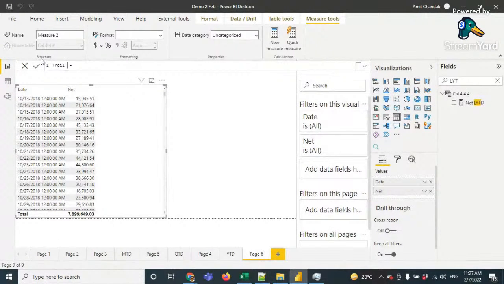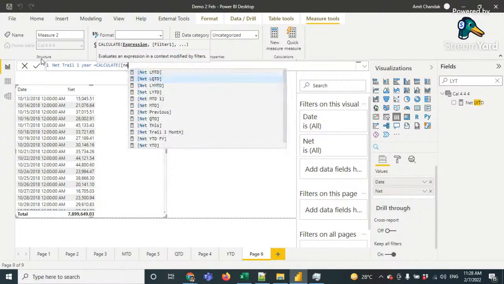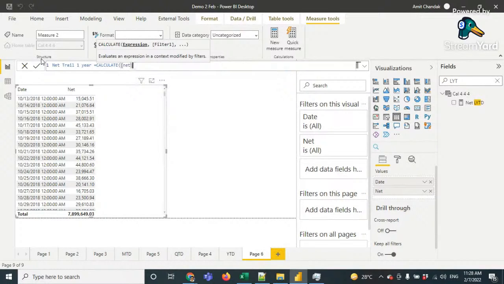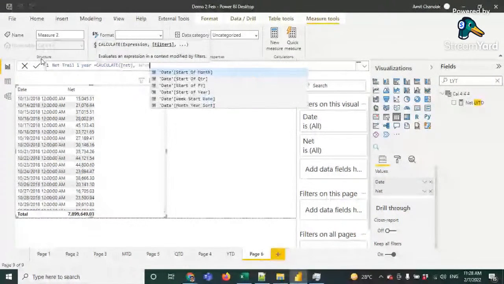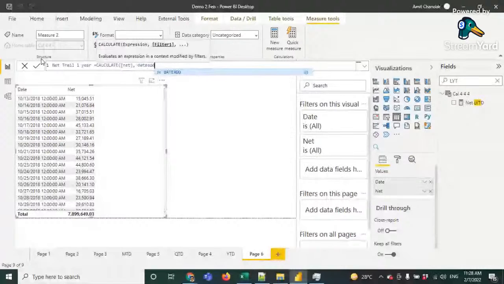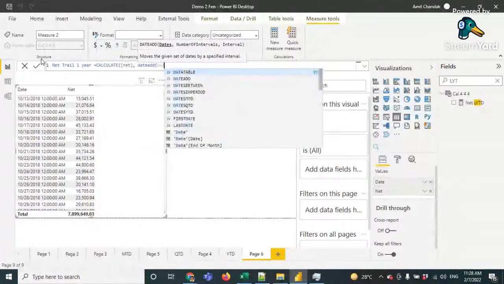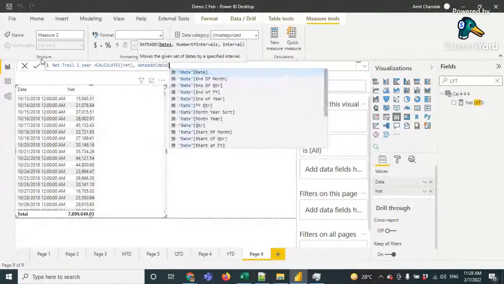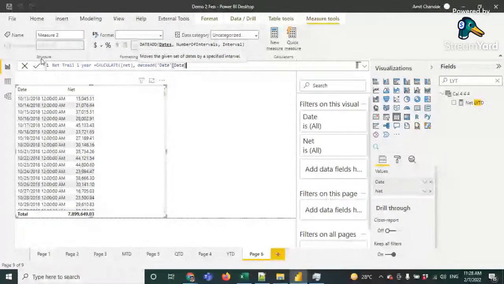So net trail of 1 year. You'll say easily net, we take net, only net, and then we'll say date add, date from the date table, -1, minus year.